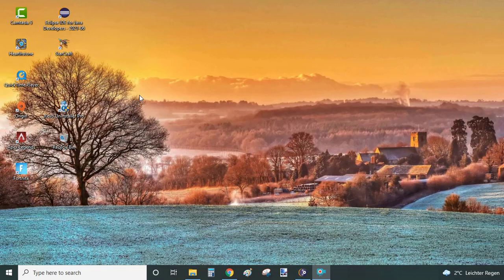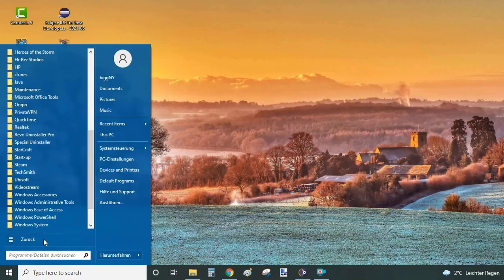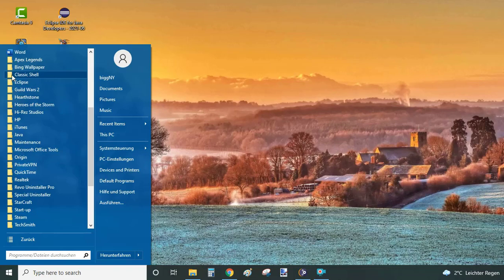First step or first task is to delete the installation folder. So what you do is you click on the start button and go to all programs. Notice I have here something else because I'm in Austria and I'm running a German computer. Then you look for the Eclipse folder, open it, and then you see here Eclipse IDE for Java developers.